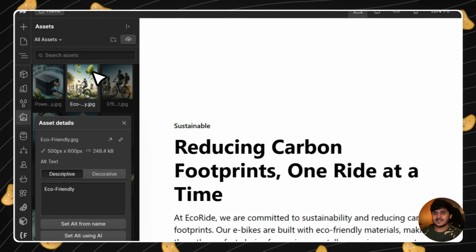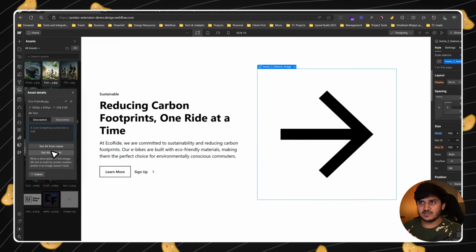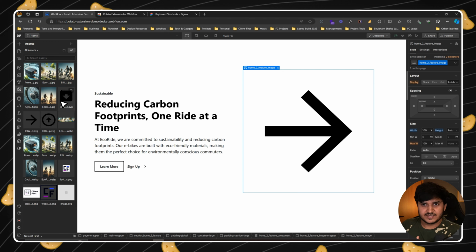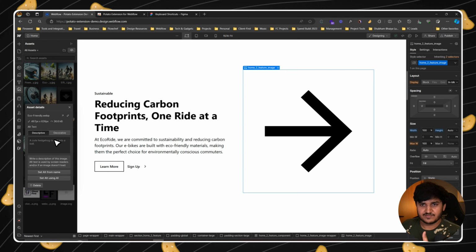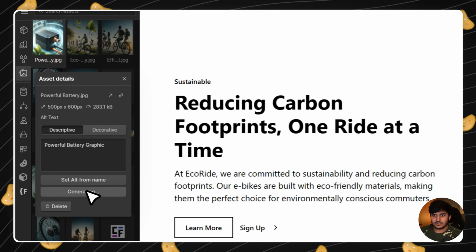Now the second feature is adding alt text using AI. So for that you will see a second button. Now this is only supported for JPEG, PNG, WebP and GIF formats. So whenever you have those assets, those will be visible here. For example, this one is a WebP format. You can see it is visible here as well. Now let's click on it and click on set alt using AI.